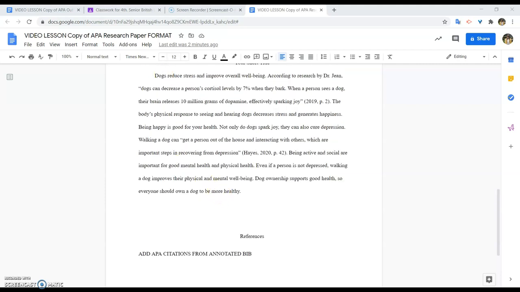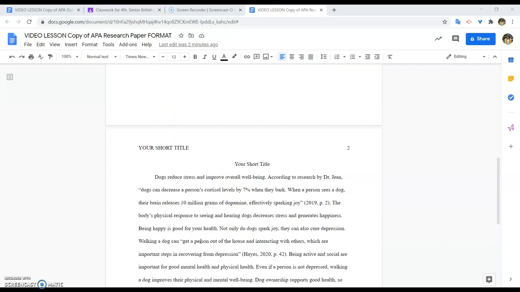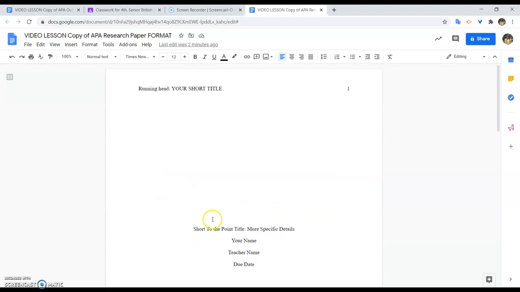So now that's all the content. All the content you've added in, you've got 5 pages of your writing here. Now you need to make sure it's formatted properly. So we need a short, to the point title. Universal dog ownership is going to be mine.